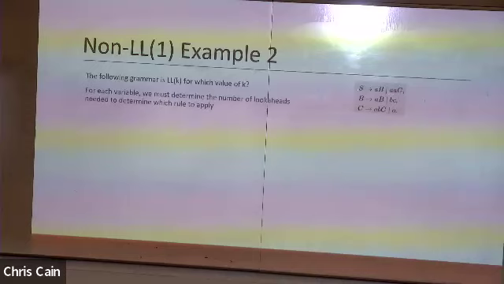Give you a couple of hints. Think about this on a variable by variable basis. How many look-aheads do we need for each non-terminal to figure out which production rule to apply, and then pick the maximum of those values? We'll start with the easiest one. What do we think the easiest one is here? There are two reasonable answers.